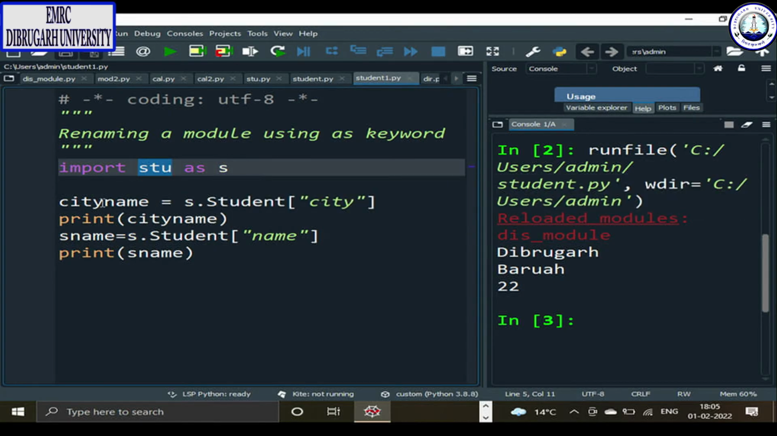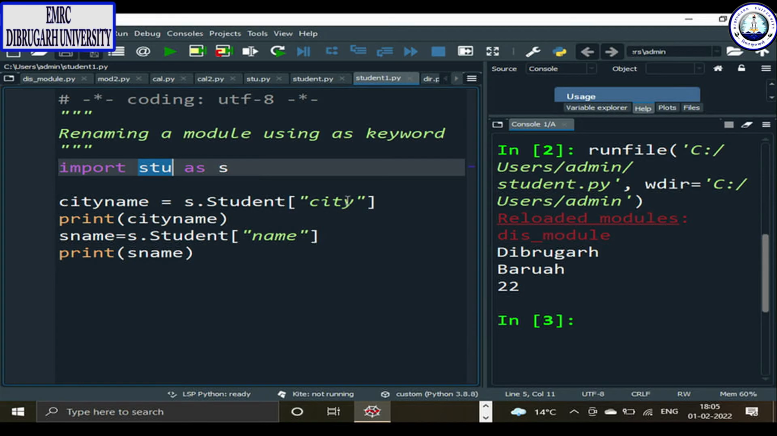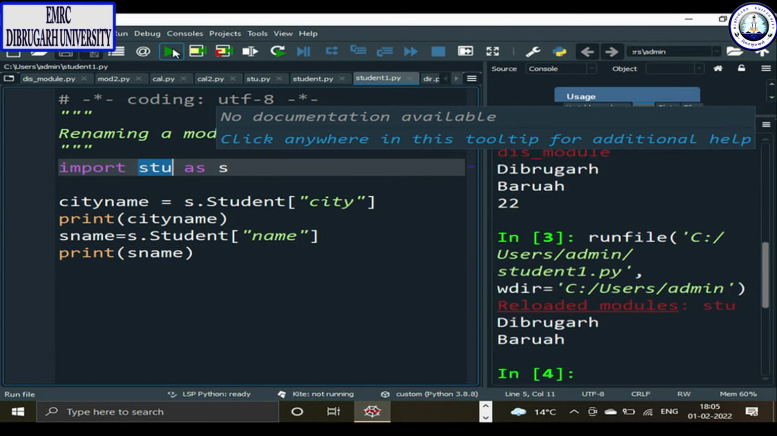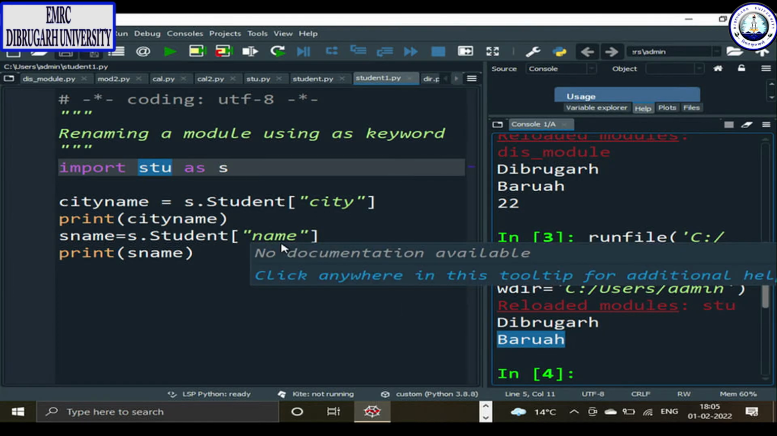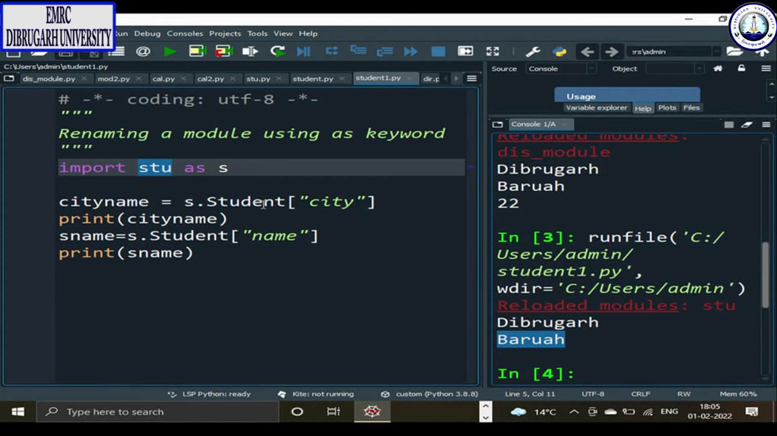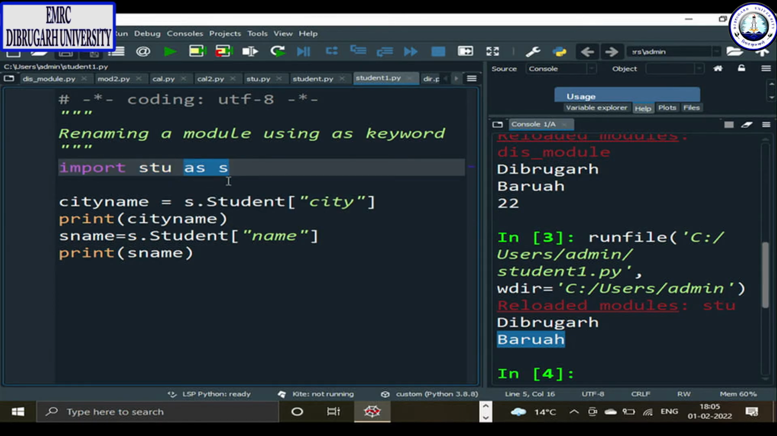As you can see here, city name equal to s dot student, and I am calling the value inside the variable city. Instead of stu, now I can write s. When I execute this code, the outputs are Dibrugarh and Borua because I am printing the city and the name. So this is how you can import a file and change the name of a particular module with the help of the as keyword.